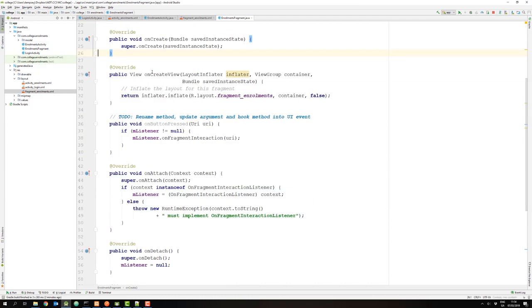And then in the onCreateView, this is where we actually create an instance of the enrollments fragment layout file, and we return that. So that will create our view object for this fragment. The button press method will be an example of a method that would be invoked when something happens within the fragment, such as a button being pressed.